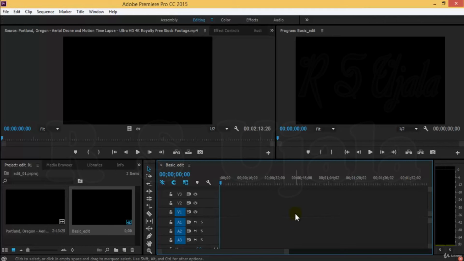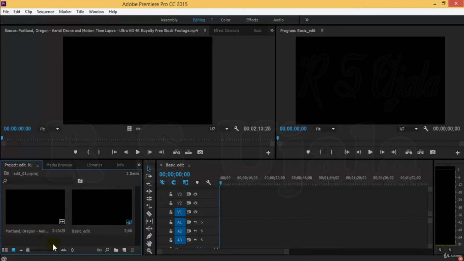Clicking on create sequence, this user interface opens again, and what we see here is our footage, the video footage which we had imported earlier, and this is the basic edit, which means this is the timeline which has been created in our project window. You can toggle here also to zoom it.